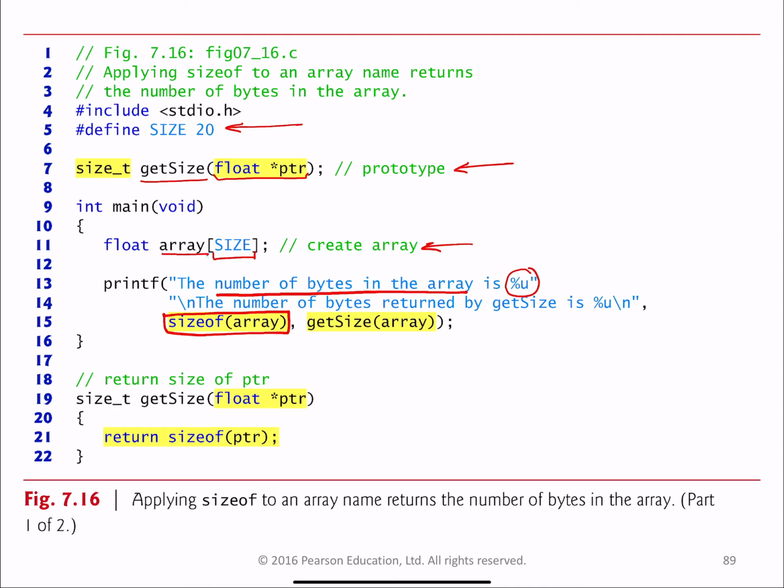And then we'll also do something else. We're going to print out the return value from the function getSize, whose prototype we gave up here. Now, getSize, like I said, takes a pointer to the array as argument. And inside the function, what happens is we apply the sizeof operator to that pointer.